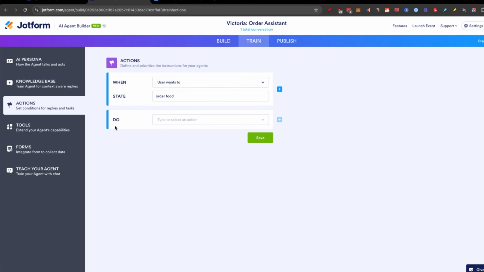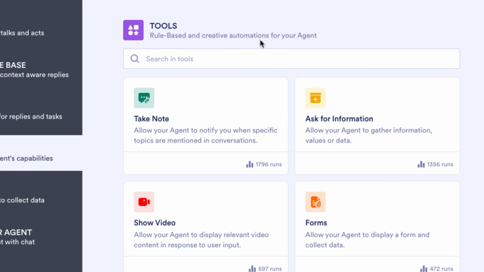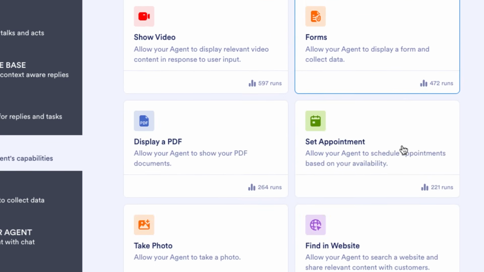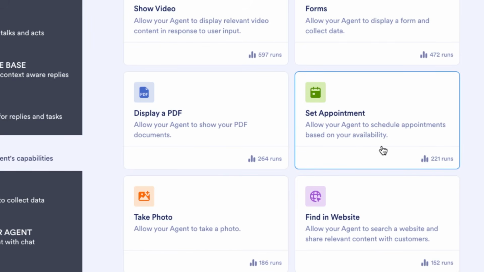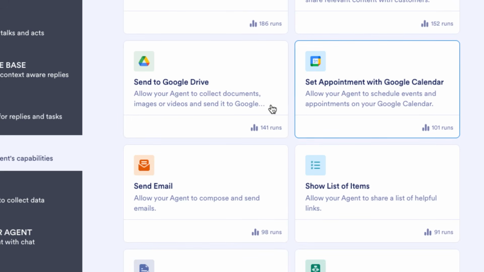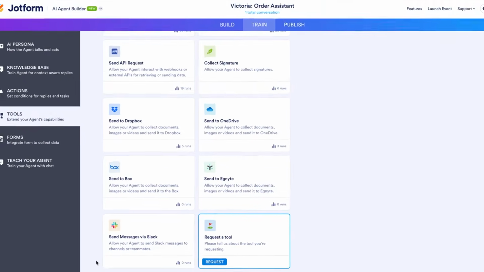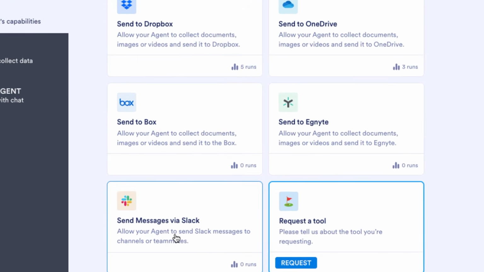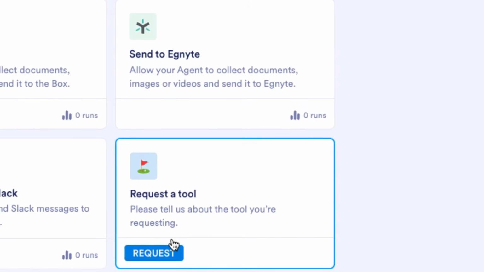But the next thing is tools. So these are automations for your agent. They can take notes, notify you when specific topics are mentioned, ask for information, store that, and a bunch more. Set appointments, send emails, set appointments in your Google Calendar, send to Google Drive. So you can really use it as your own assistant and even send messages in Slack. They just launched, so if you have a request for a tool, you can ask for that in this box here.